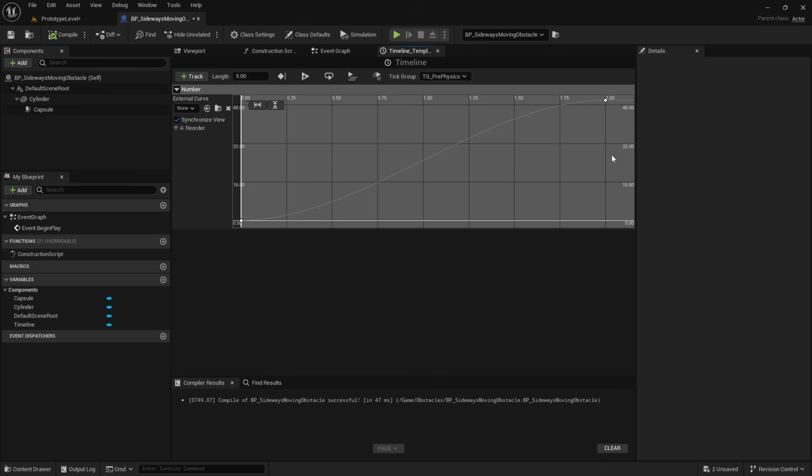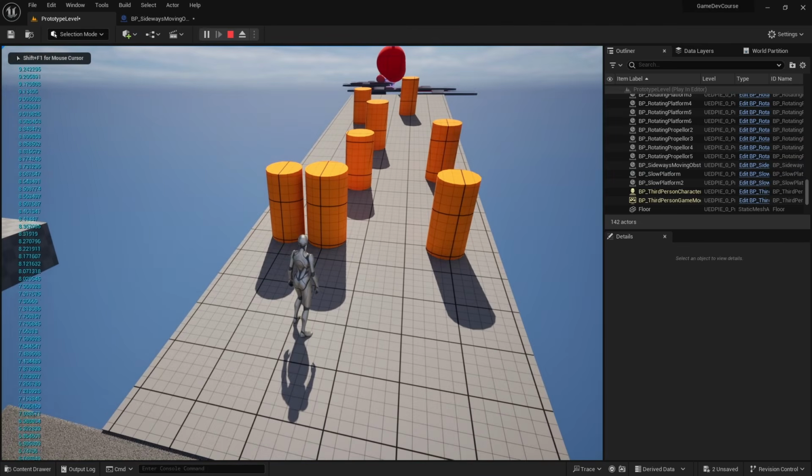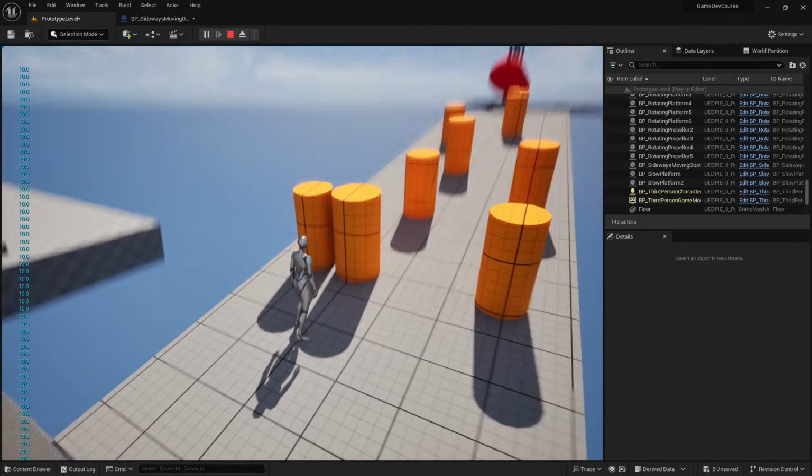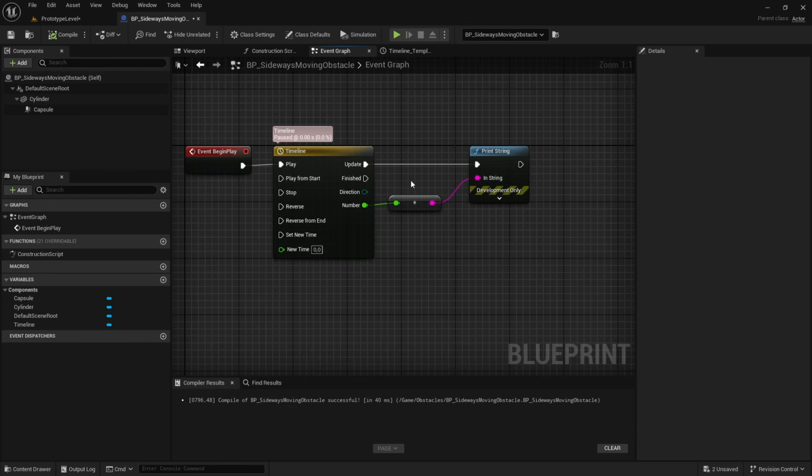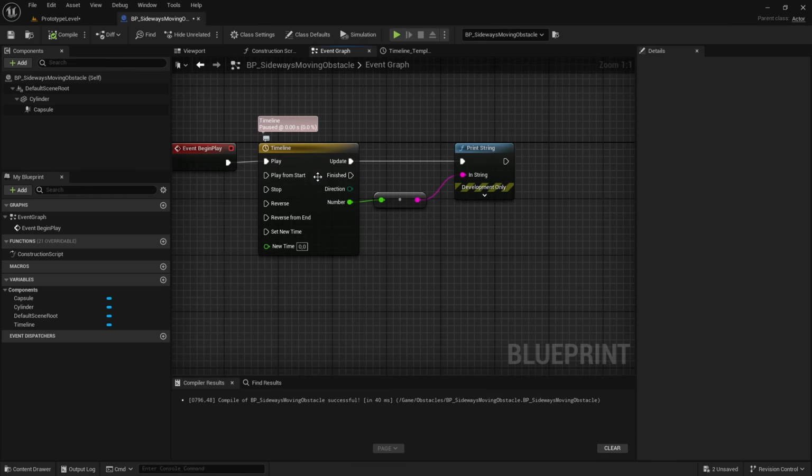So maybe if we just set this to be like 10, and we play, you see there's a number going from 0 to 10 over 2 seconds. This is kind of like the foundation of how we're going to move our obstacle. We're going to make a number go up and down, and we just make sure that it loops. So 9 out of 10 times I use a timeline in combination with a lerp.